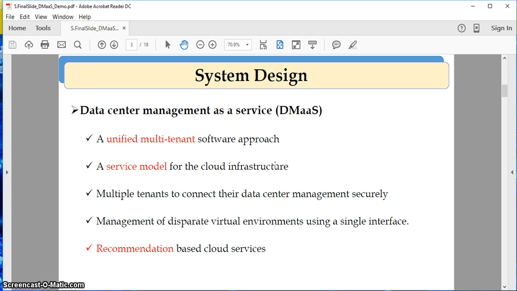The system design also includes a unified approach for a multi-tenant system, and we have a service model which is based on the cloud infrastructure. We provide security, authentication, and authorization for the multi-tenant users, and we provide the collation of the different hypervisors and a unified approach to create the virtual system, and we also provide a recommendation based on the cloud services.